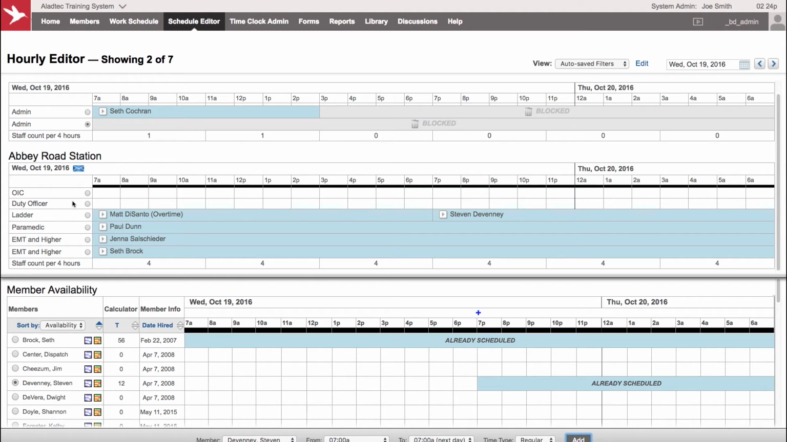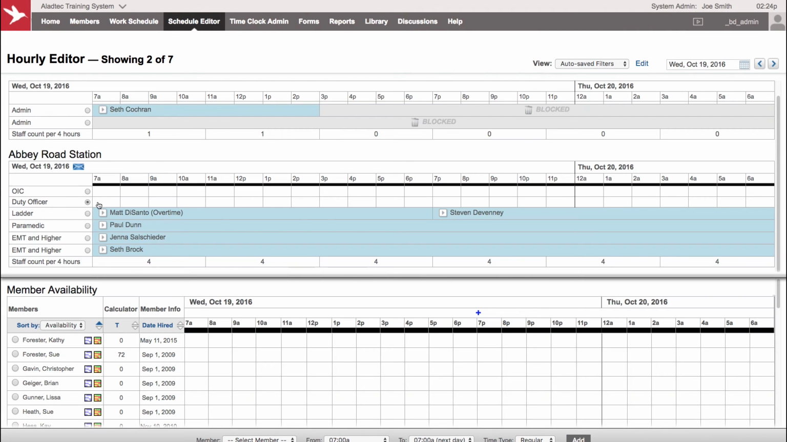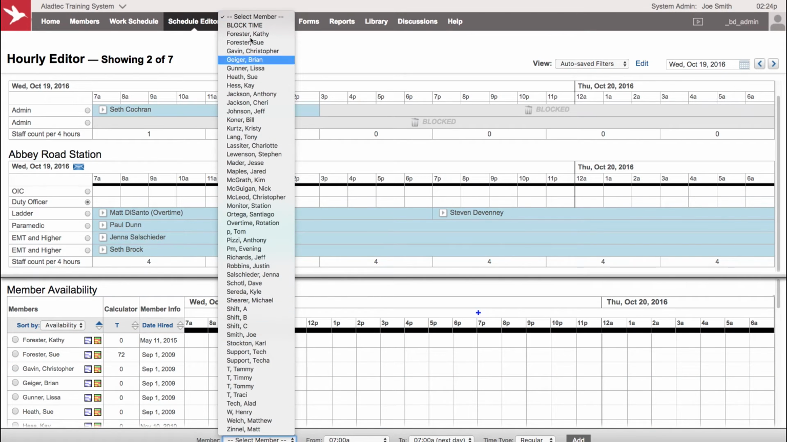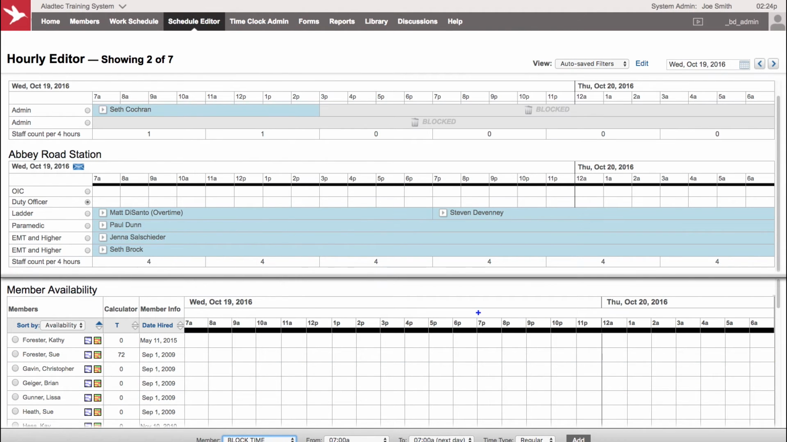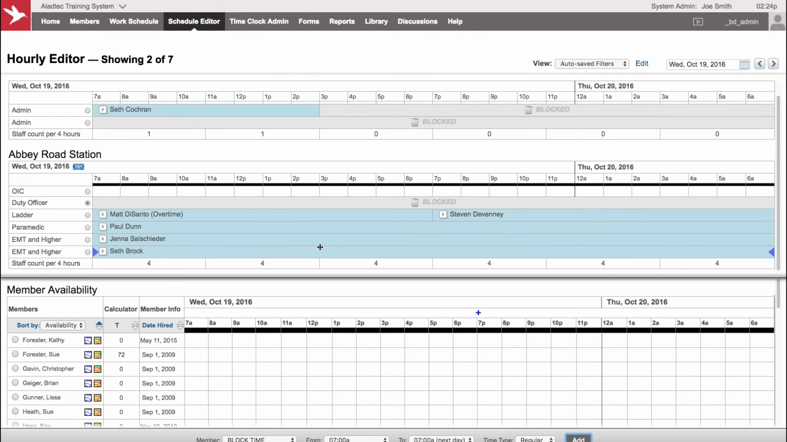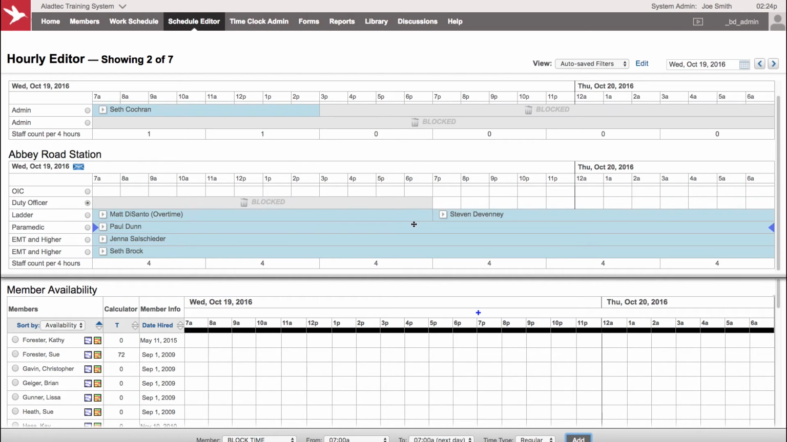You'll notice you can also add block time, as I said, for any other member. Let's say we don't need a duty officer on Abbey Road for the day. We can actually highlight that particular shift. Your block time member is just part of your drop down here right at the top. Like I said, schedule block time like you would any other member. And just add, and now you've added block time, and you can, of course, drag and drop accordingly to block out the hours that you need.